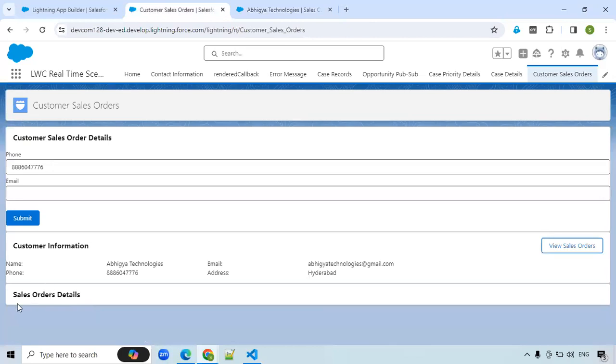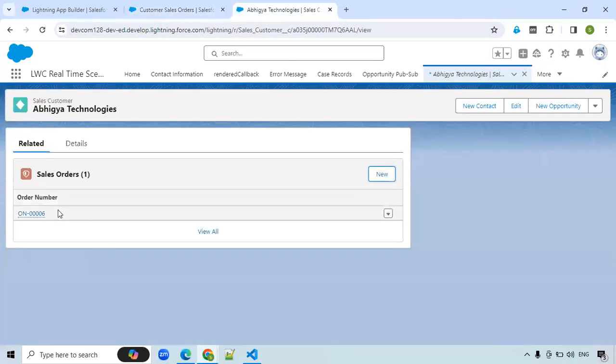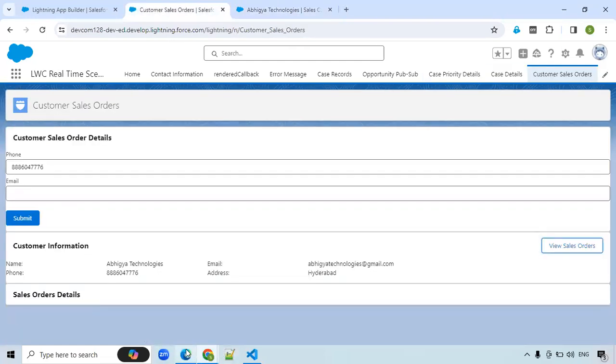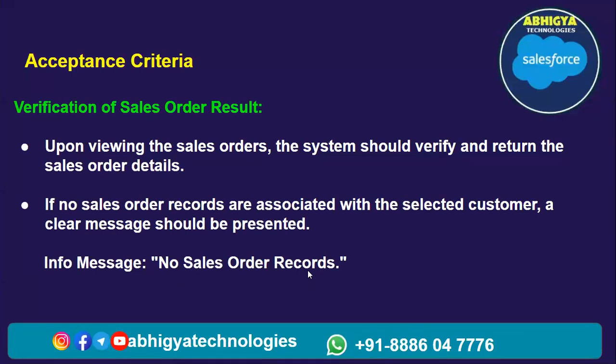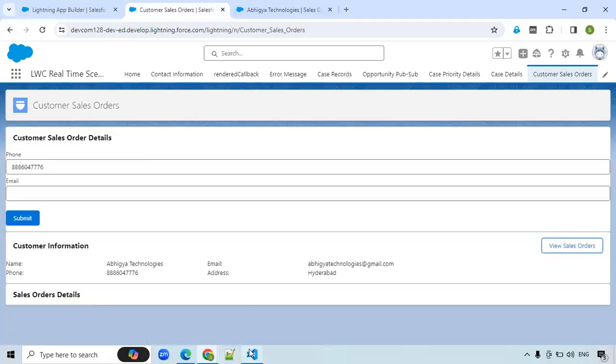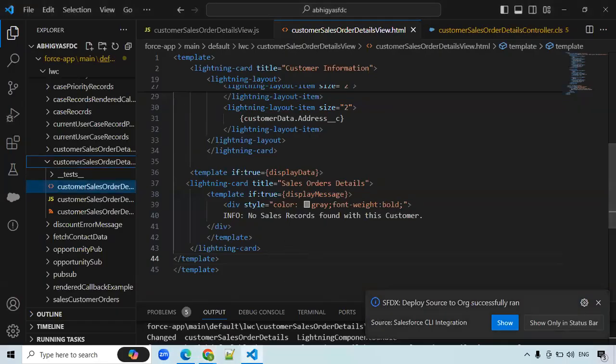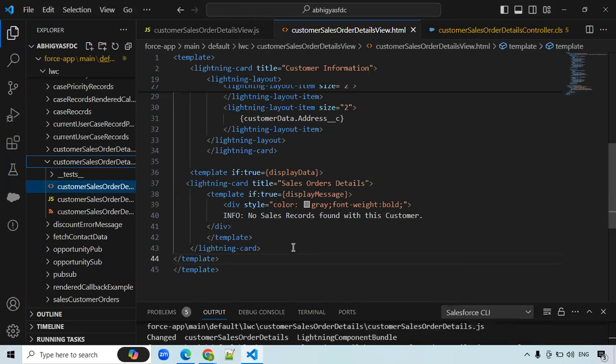That's why this message will not appear. It is hidden. If you don't have any sales order records, it displays no records for this customer. There is no sales order record. That message will appear. Okay. So how have we implemented this? Is it clear, do you understand?